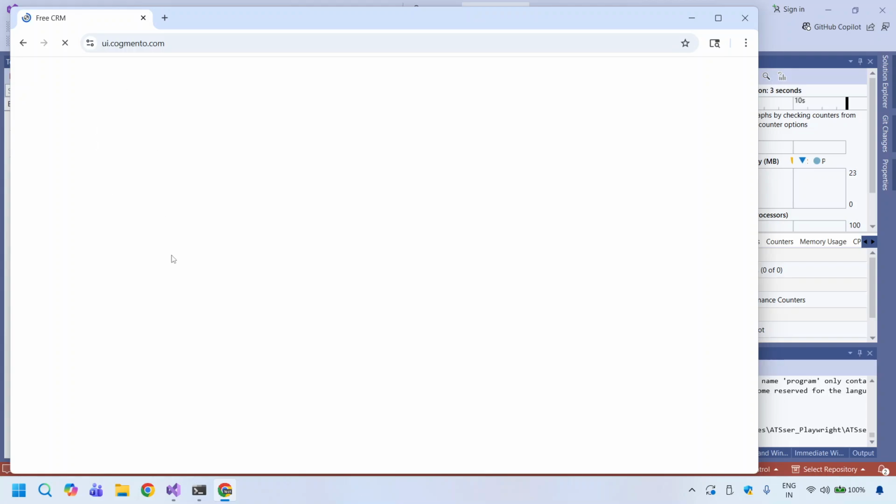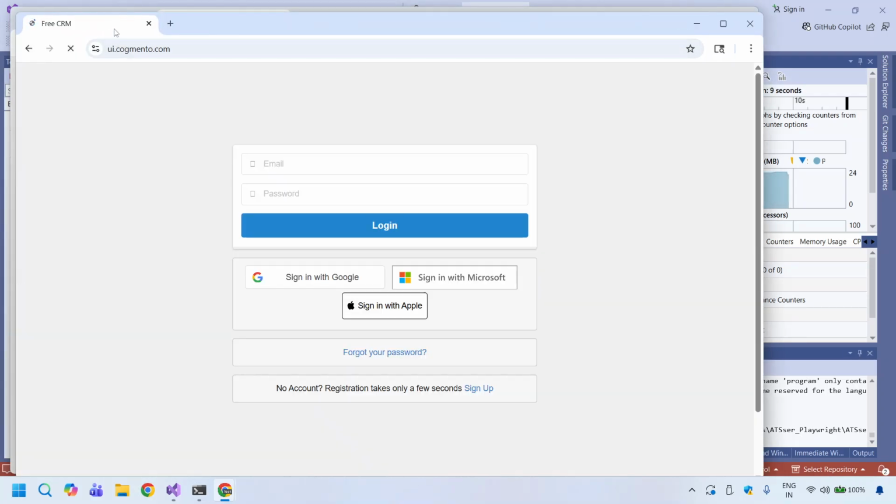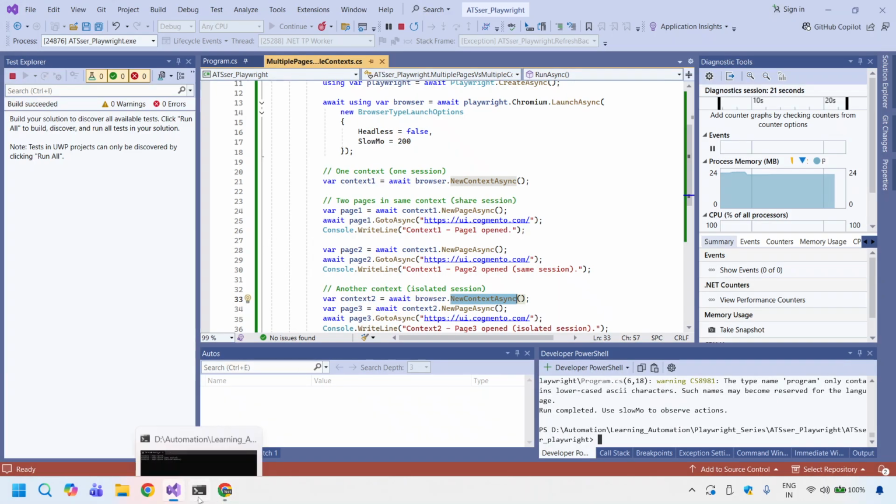First, we loaded the Cogmento page. This is page 1 and this is page 2. If you see, this one is context 2. So if you see the difference, these are multiple pages, whereas this one is a context with a new session. That is the difference. How do you identify the difference?